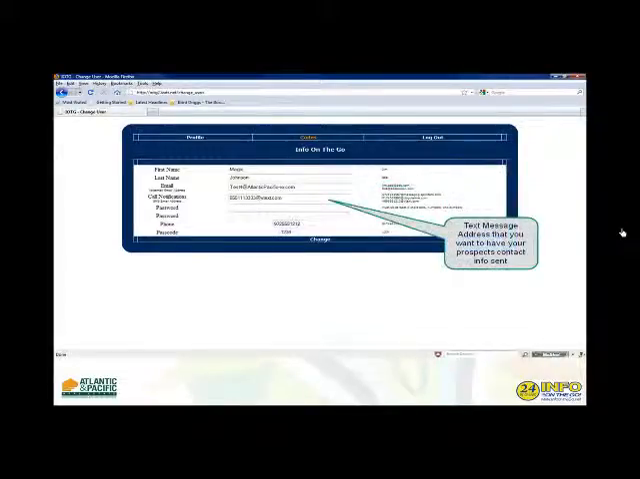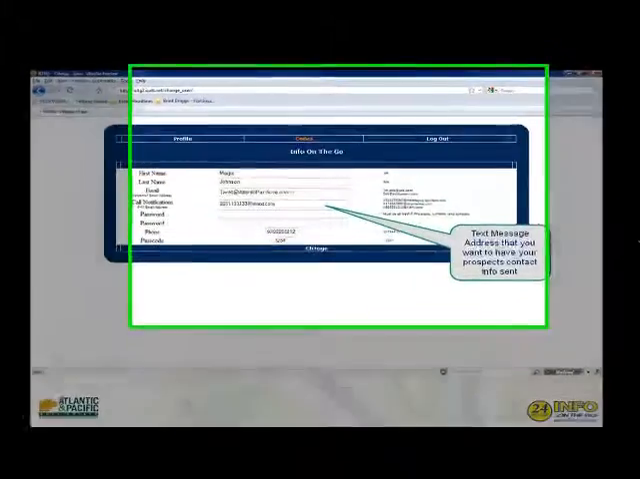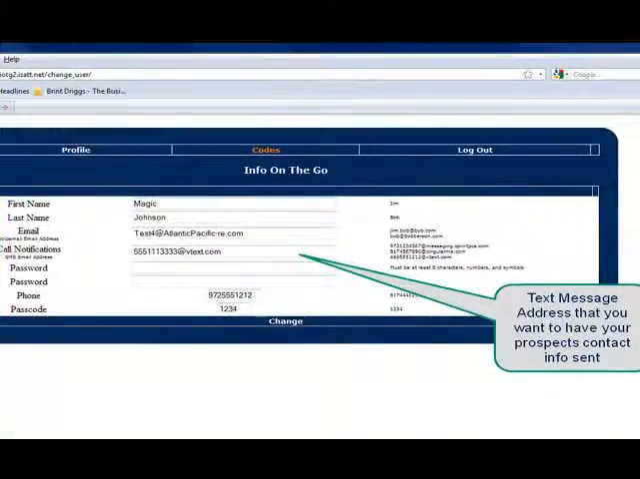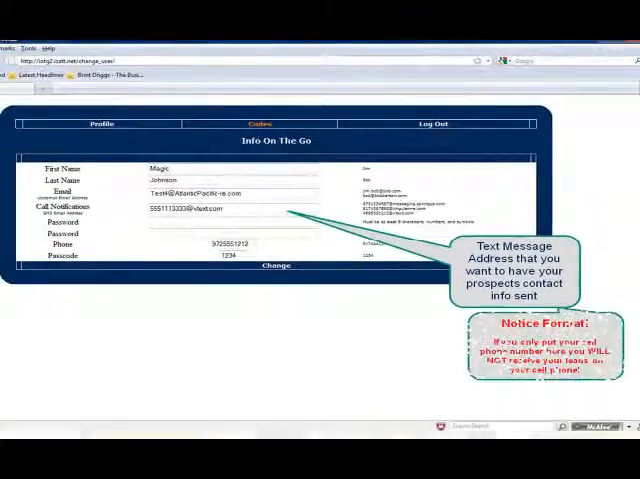Now the next field is a very important field. This is the text messaging address to which you want your prospect's contact information sent. Remember, as soon as that prospect dials the toll-free number and inputs your ID code, the system is going to capture their name, their phone number, and the property address, and it's going to text message it. This is the address to which that text message is going to be sent. So I need you to make sure you notice the format. This is very important. If you only put your cell phone number in here, you will not receive your leads on your cell phone. And the system won't let you do that because it's not going to work.